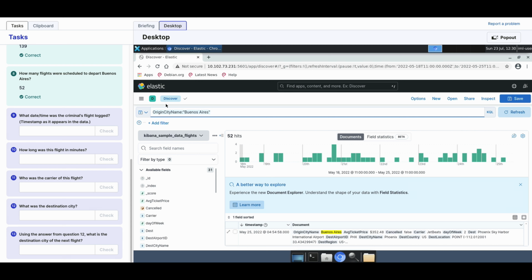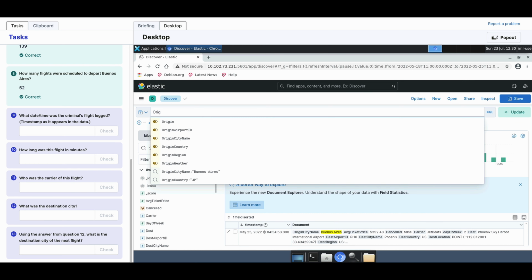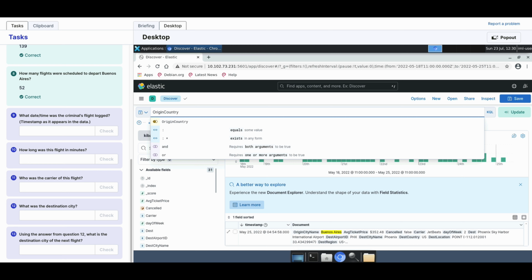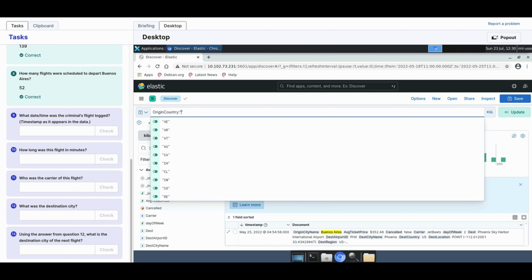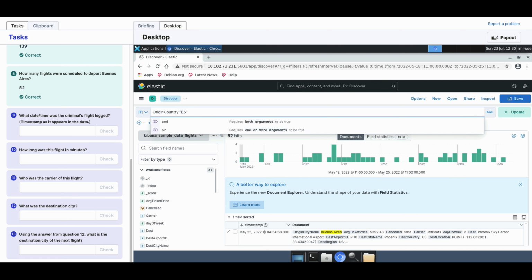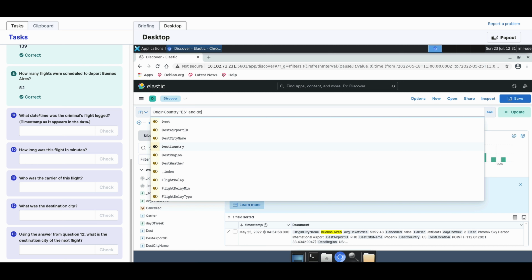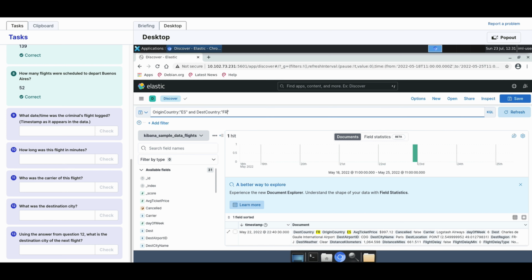So origin, it's not typing. Origin country, Spain, which is ES for the country code. And destination country is going to be France. One log, look at that. We know they roughly spent $1,000. We can see here that the average ticket price was $997, which is almost close enough. And we want the timestamp, so we will take this one here.